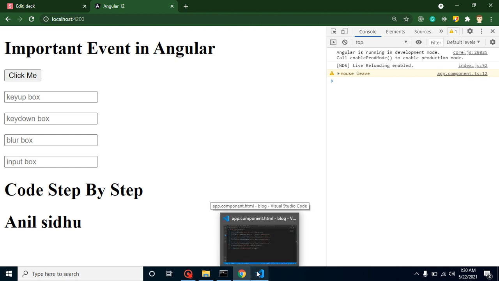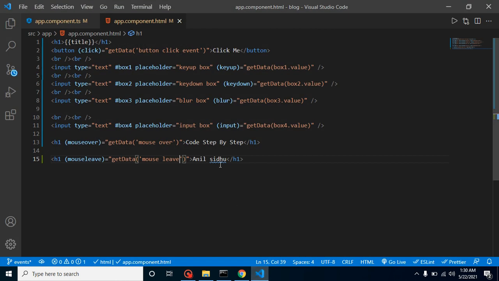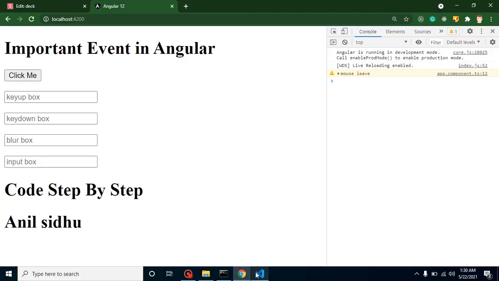Yes, we can also talk about an interview question. The interview question is really simple but important. Can we use multiple events over a single element? The answer is yes, you can definitely use them. You can use a blur event, key down event, input event, and click event on a single element at the same time. So this question can be asked in interviews.